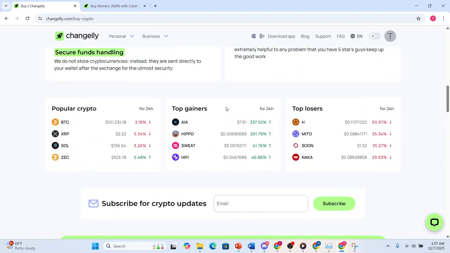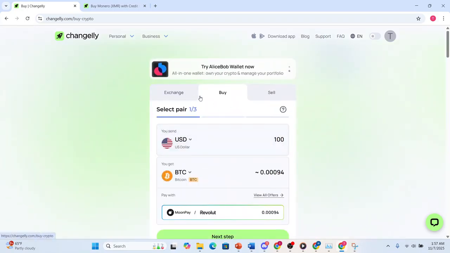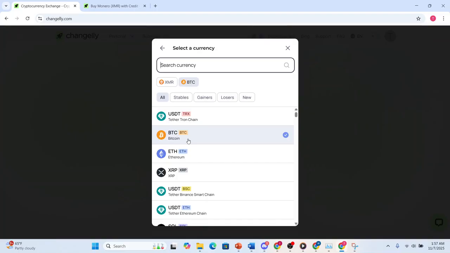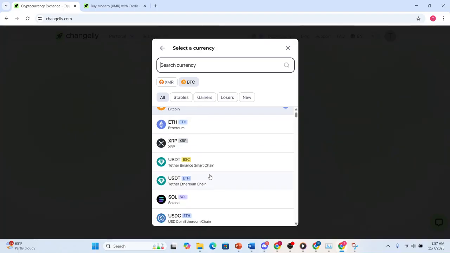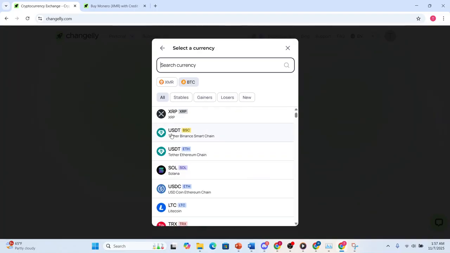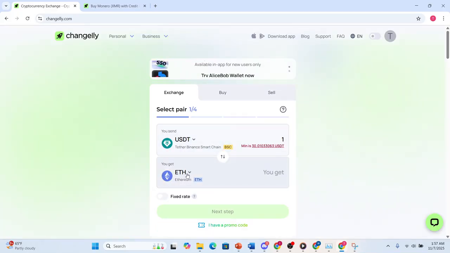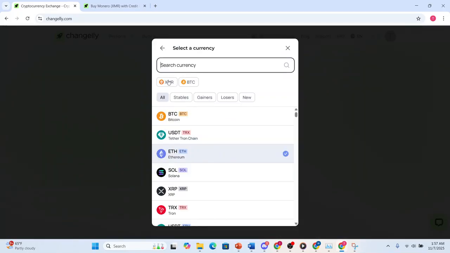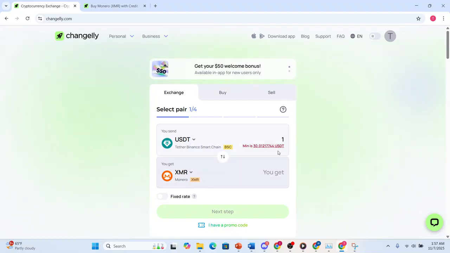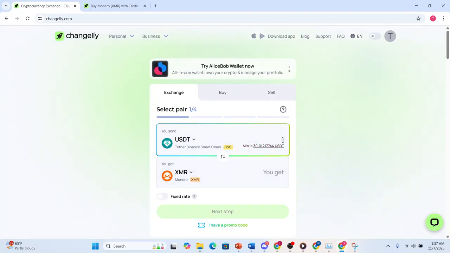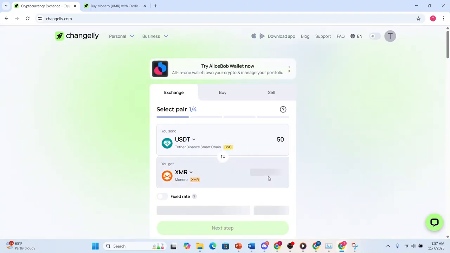But what you still can do, you can still come here to the exchange section, okay, and you can use your other cryptocurrencies. Let's say you have USDT with BSC, right, Binance Smart Chain. You can come here and search up XMR, basically Monero. You enter the amount, let's do $50. You'll see how much XMR you'll get.